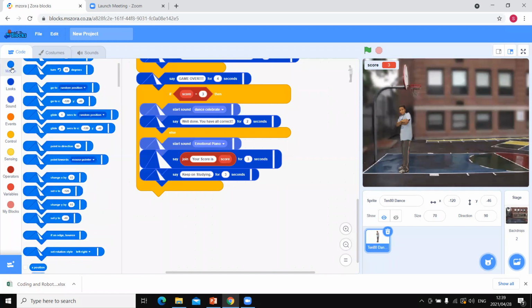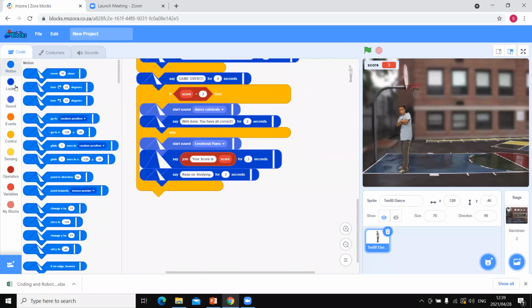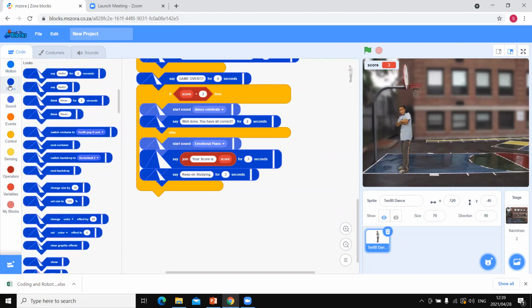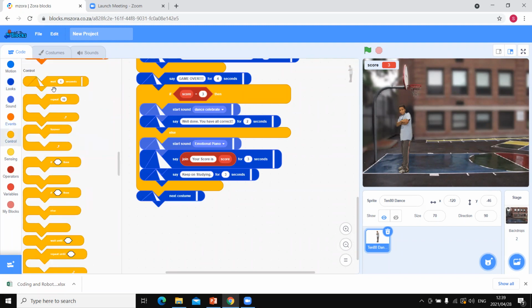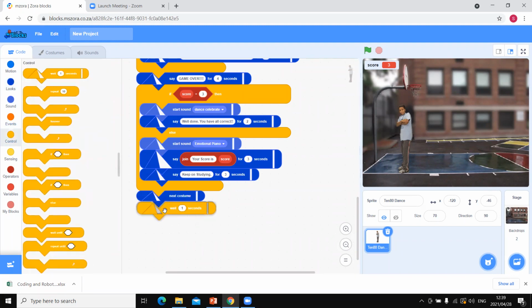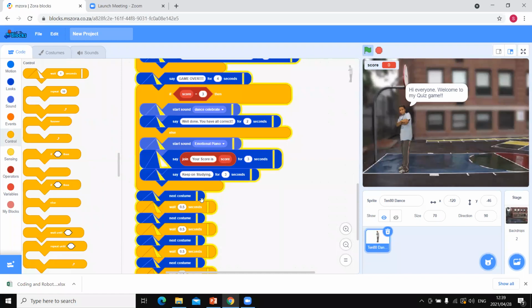let's go to motion. Let's change his costume. Let's go to next costume. And then let's put a wait. Wait for, let's make it for half a second. So I'm going to duplicate it a few times.